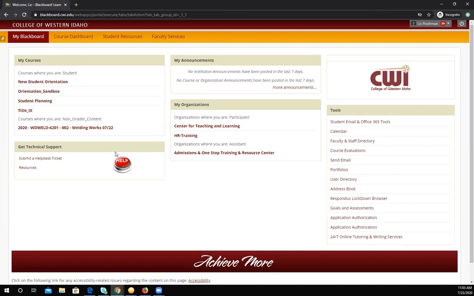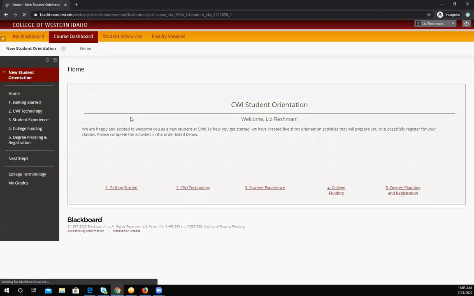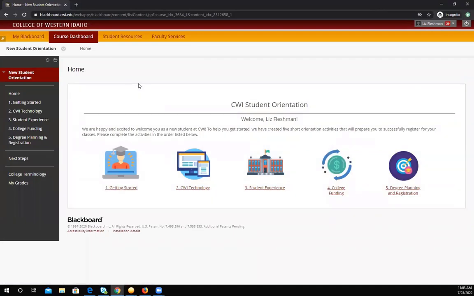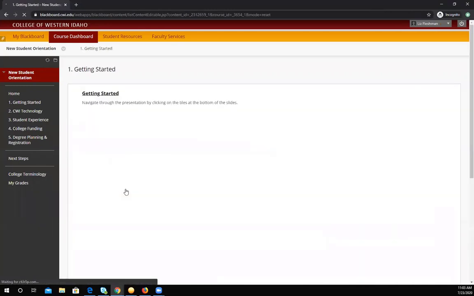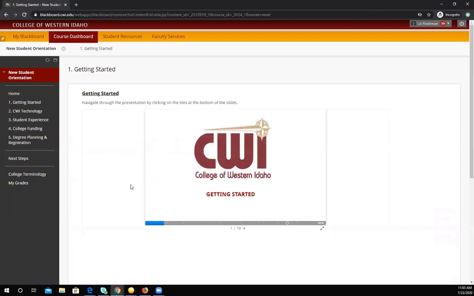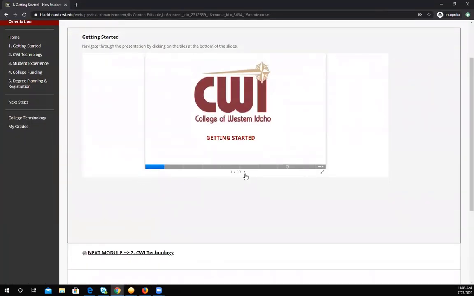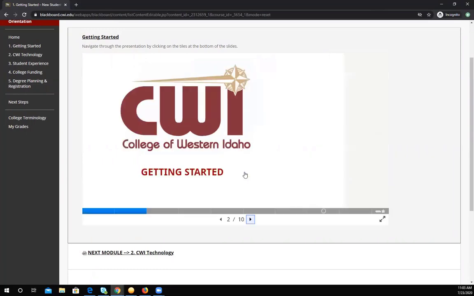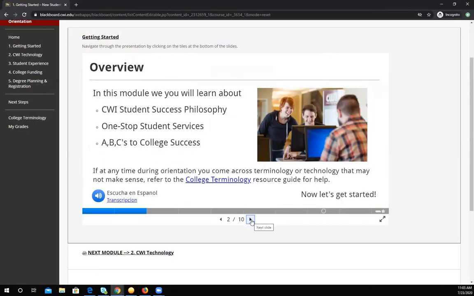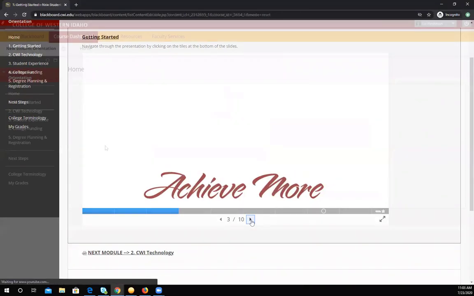When you get logged into Blackboard, this is your menu. You're going to My Courses in the top left corner and click on New Student Orientation. Here you have your five steps that you need to complete to finish your orientation. I'm going to click on step one, and it opens up a slide, and you can navigate with this little arrow. Some of the slides are reading material, and some of them are videos, and you can also listen in Spanish if you need to.